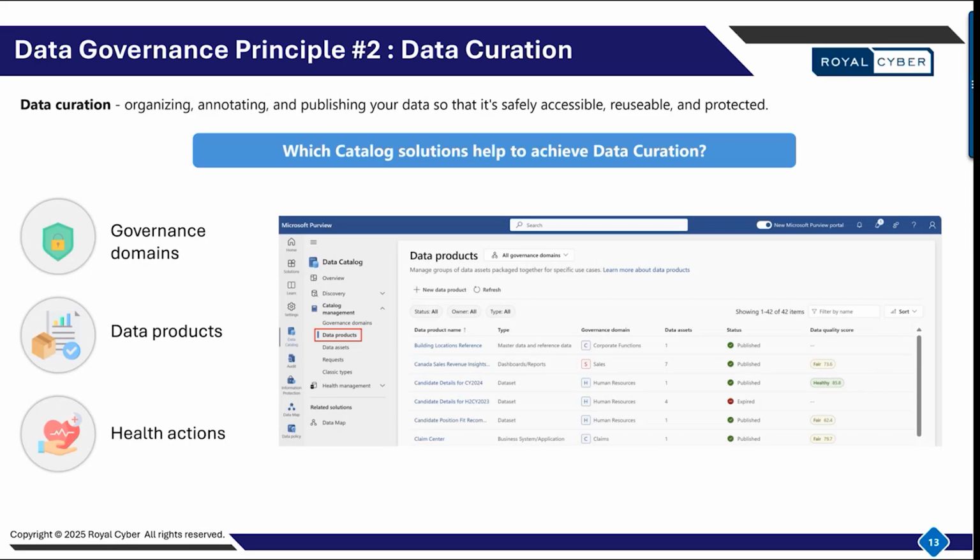One critical aspect of the Purview catalog is data products, which allows businesses to group related data sets for specific use cases. This helps to make data more actionable. For example, a retail company might create a sales insights data product that includes customer purchasing trends, regional performance, and inventory forecasts, all packaged together for easy access.